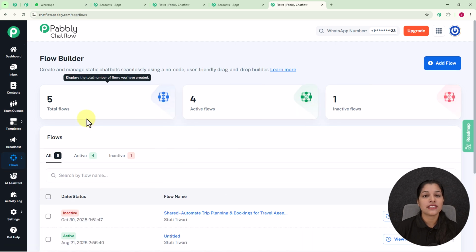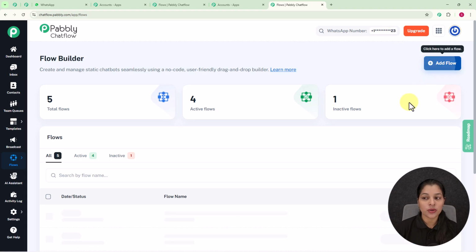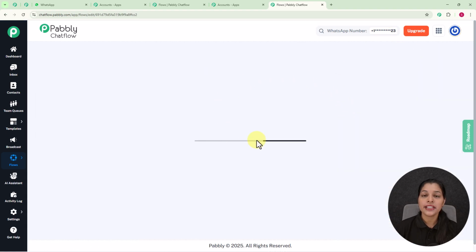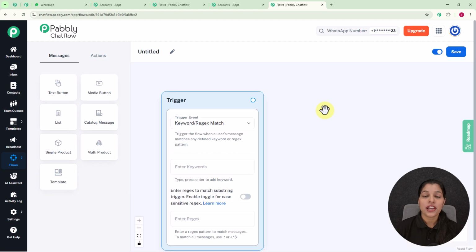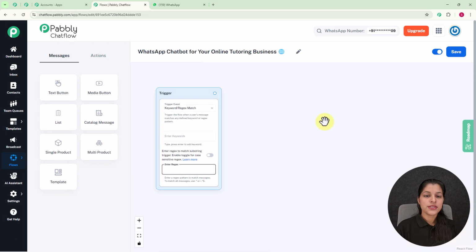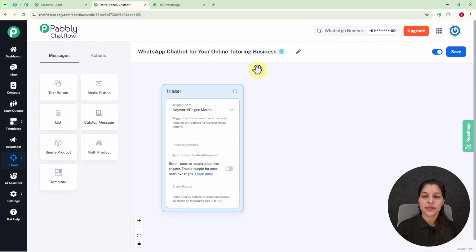And here we have landed on this flow builder page. And if you want to create your own flow, you simply have to click over this add flow button and you will land on this flow page where we are getting this option for providing the flow name. So now let's provide a name to our flow here. So here I'm giving it the name WhatsApp chatbot for your online tutoring business.